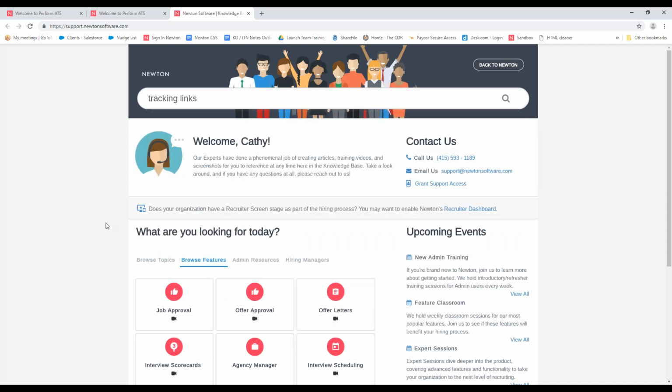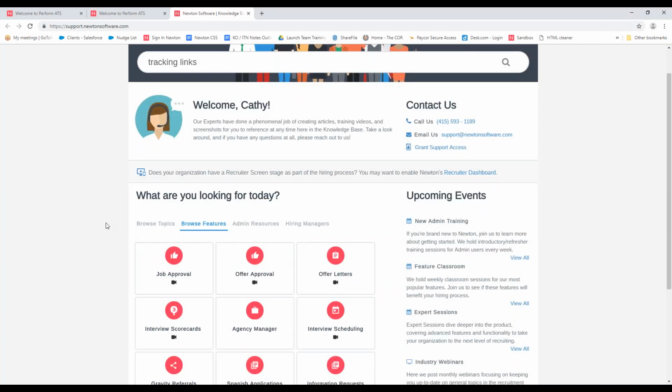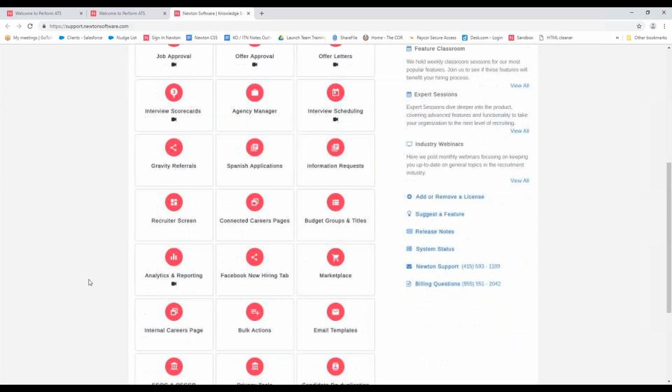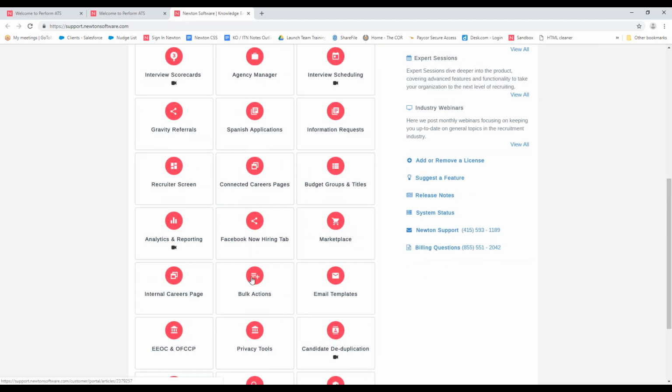Now, further down, we also have the ability to browse by feature. So as you use more of Newton, if you ever wanted to learn about Agency Manager before we loop you in with that CSM, you can do so. We have information requests and all these features that are available to you at any point. So you can jump into this section, learn more about bulk actions or candidate deduplication. And the ones with the little camera icon down here at the bottom, they actually have recorded trainings there, so it'll walk you through that whole process as well.